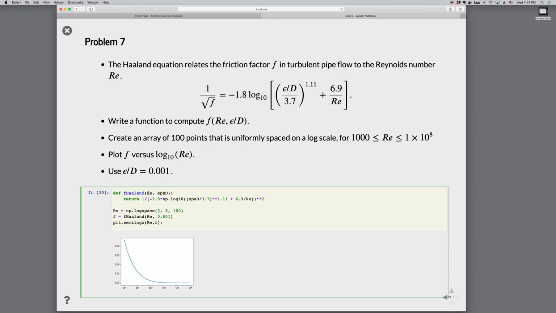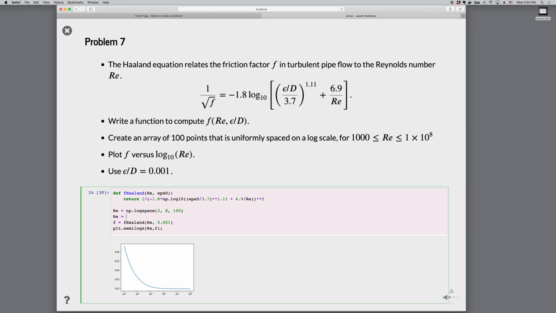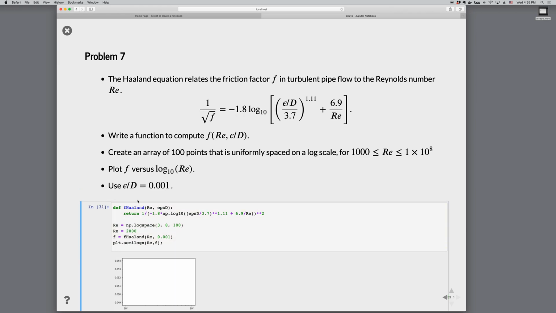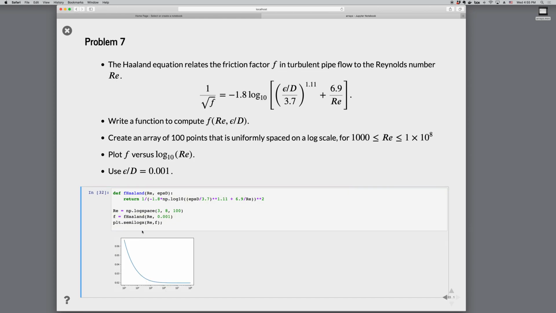So if we do Re equals 2,000, then it also works fine. Of course, you're not seeing the plot because it's only one little pixel. Okay, so there's another example, and that's several worked problems with arrays.